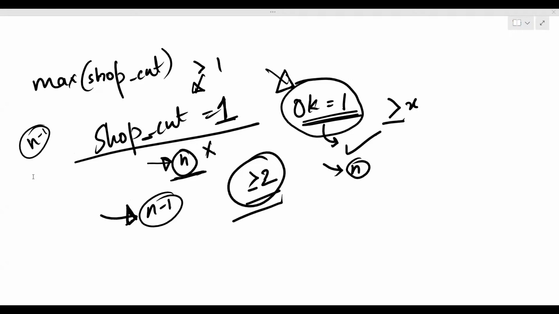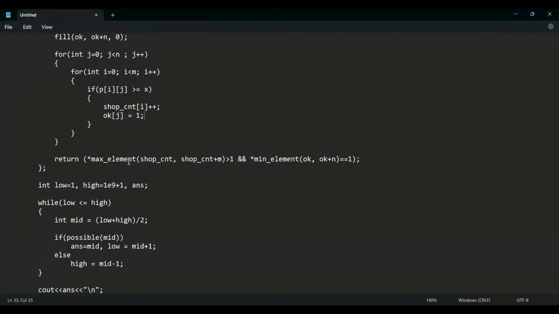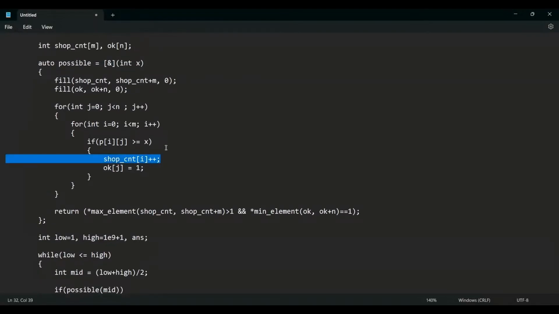So in that case also you'll get the answer, right? If m is 3 and n is 4, then also this logic will work, because then also you'll get a shop for which you're able to buy these many, like at least you're buying 2.